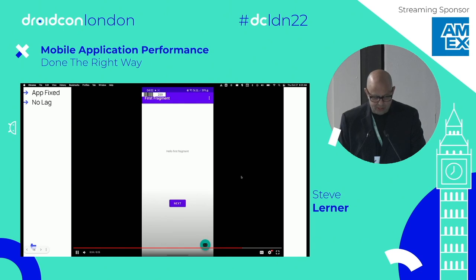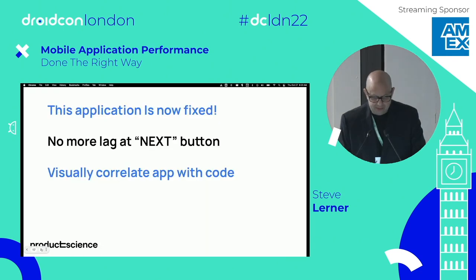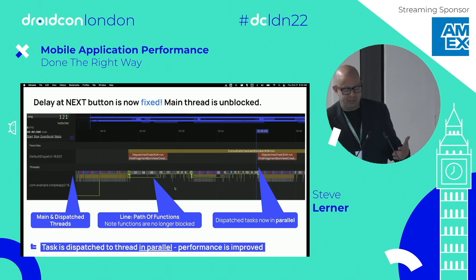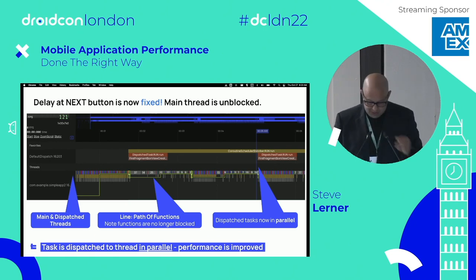Let me run it one more time, make sure everybody can see it. There's no more lag. So what do we see now? We've got the main thread, the dispatch thread, and look at this. The buttons are clicking, but the dispatched work is in parallel. There's no yellow line. This is new, this concept of seeing functions connected to each other that execute a user flow. There's no yellow line jumping off into a different thread, blocking the app. This is how a server person would do it. Now we can do it in the mobile app world. This is performance done right.